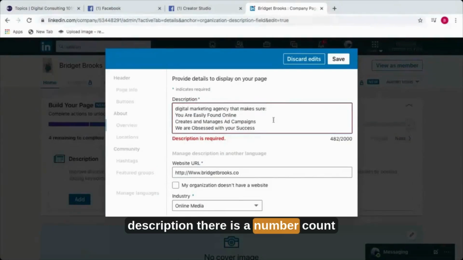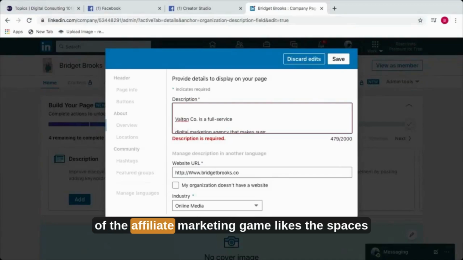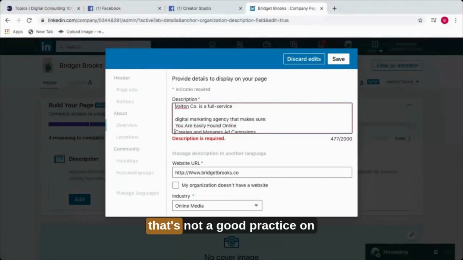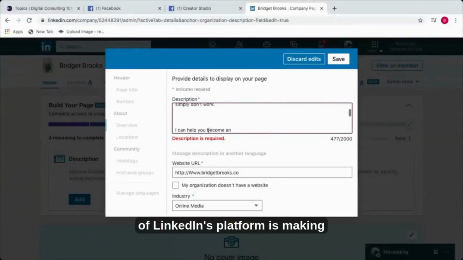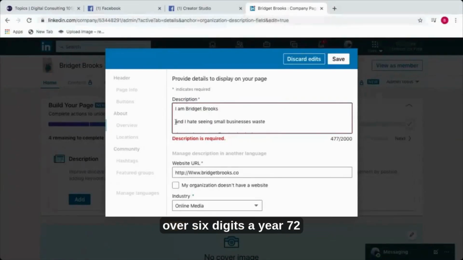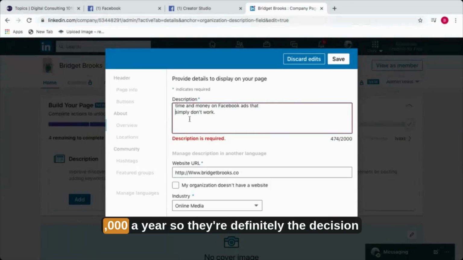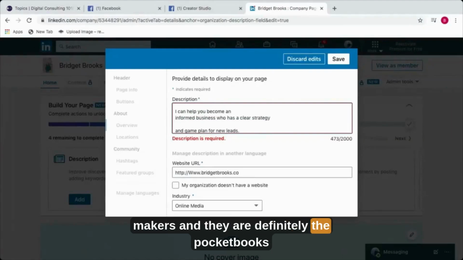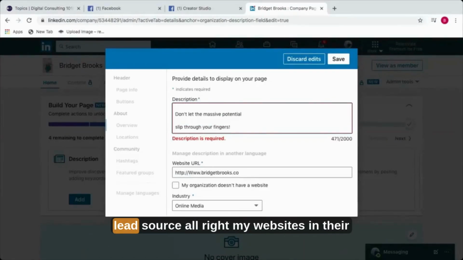There is a character count on it, so just be cautious. I know a lot of the affiliate marketing game likes the spaces. That's not a good practice on the LinkedIn platform. In fact, 43% of LinkedIn's platform is making over 6 digits a year. 72% of LinkedIn's platform make over 60,000 a year. So they're definitely the decision makers, and they're definitely the pocketbooks that you're looking for as your lead source.